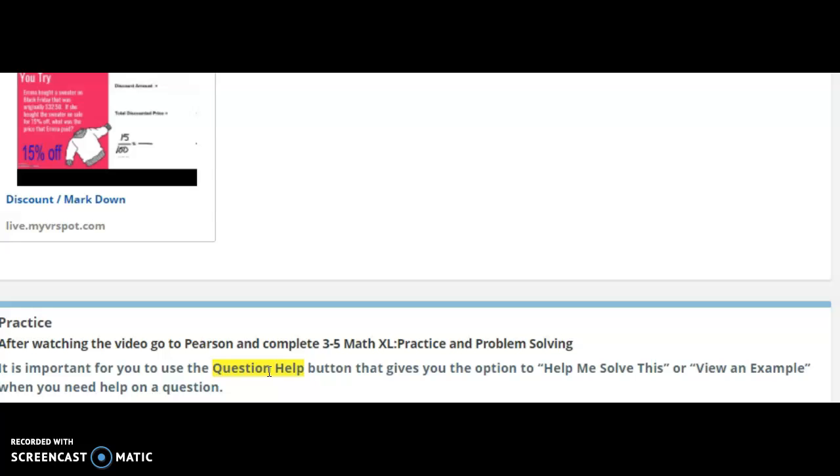So there really should be no excuse for submitting this work without a very good grade. All of these allow you to look at an example, see help, get help solving the problem before moving on. So really there should be no excuse for grades to be low on these assignments.